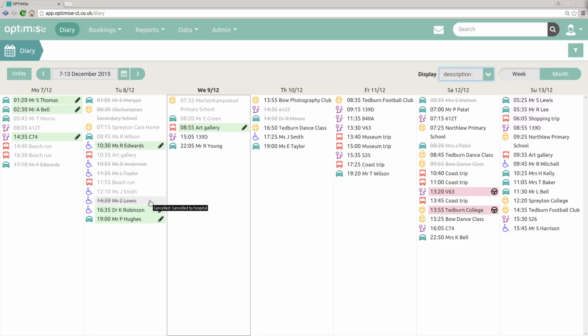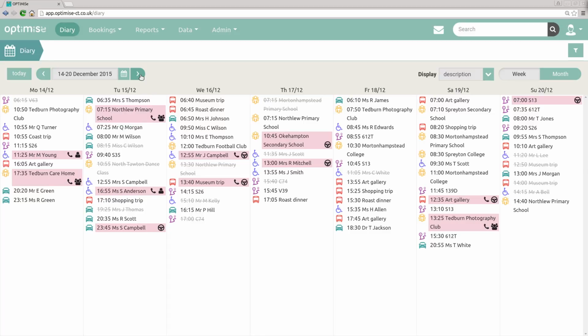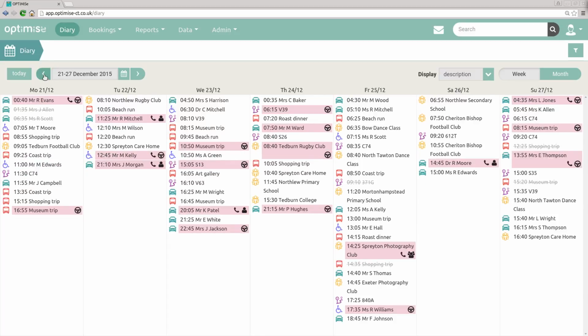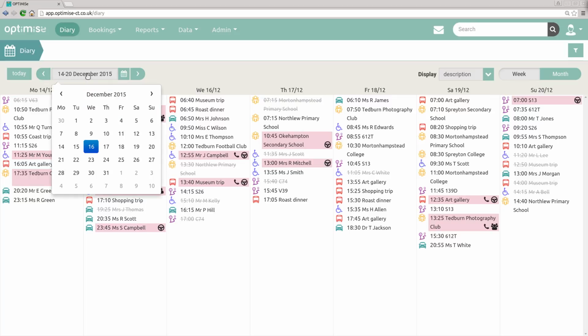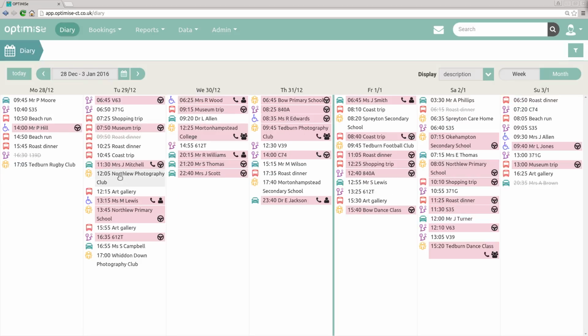You can move the days displayed in the diary using the date controls near the top of the screen. If you want to go to a specific date, you might find it quicker to click on the date itself and use the pop-up calendar. It's also possible to display data a month at a time using the month view at the top right.